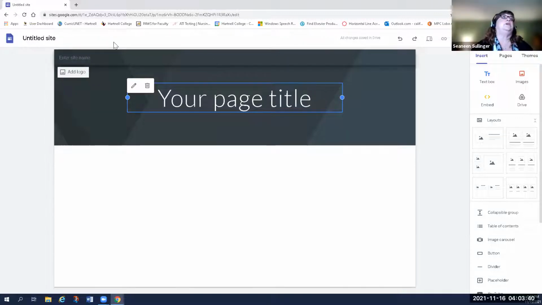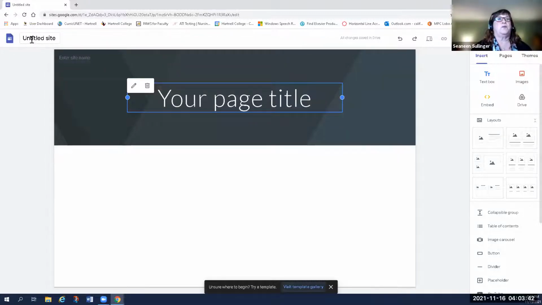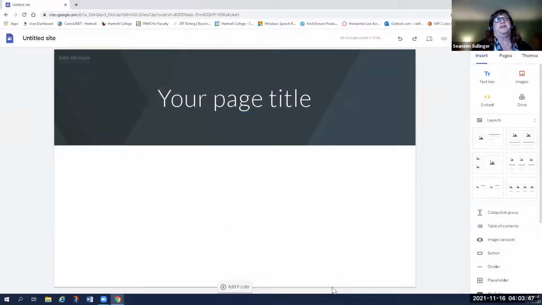And so what you can do is visit the template gallery. There might be a template, I don't know. If you look at the controls over on the right-hand side, this is your insert. You can insert a text box, you can insert images, you can embed a video. These are the different layouts that you have available to you.